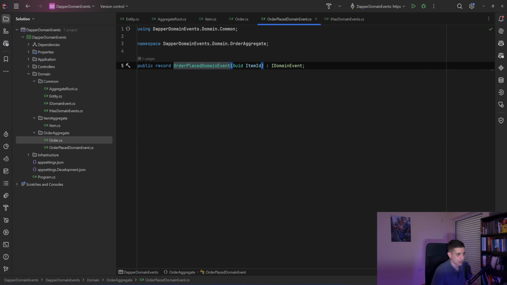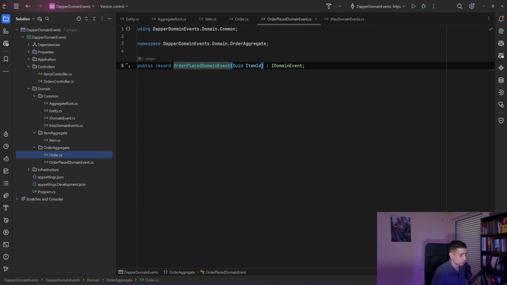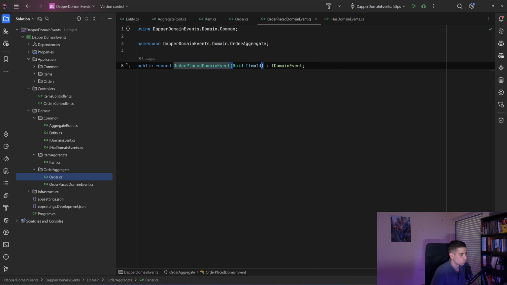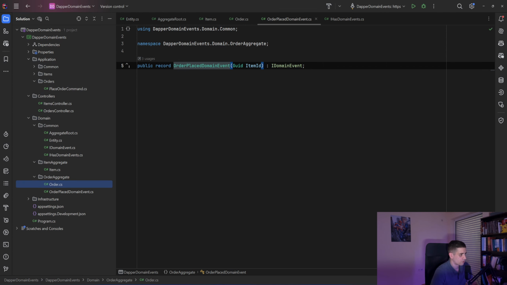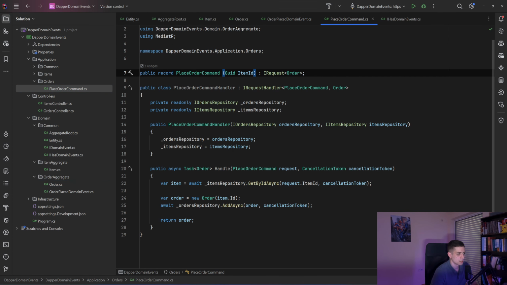So in our controllers we have two controllers, one for the item for creating and retrieving the items, and the orders controller for placing an order. And we are using mediator, so we have in our orders a PlaceOrderCommand in which we inject the IOrdersRepository and the IItemsRepository. We retrieve the item by its ID, we place the new order with that item, and then we add it to the database using the orders repository.